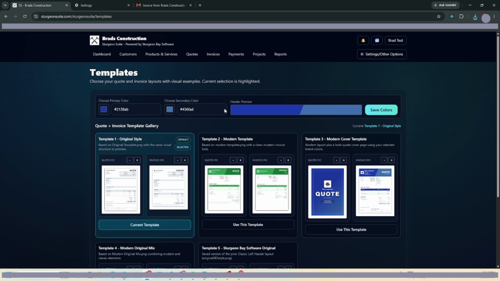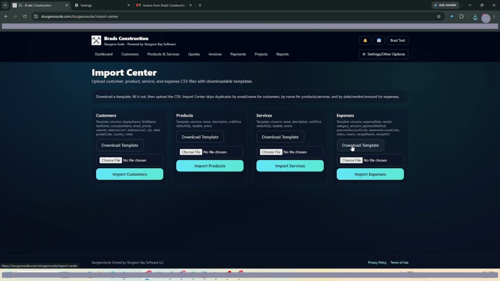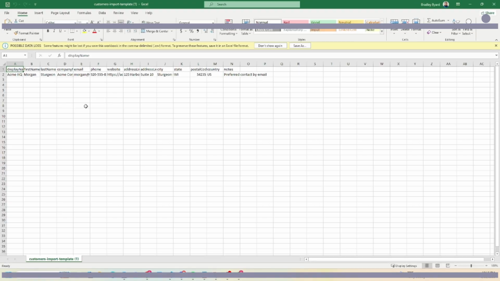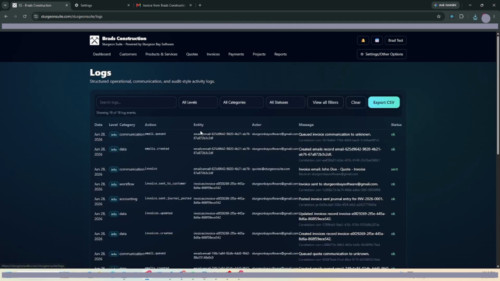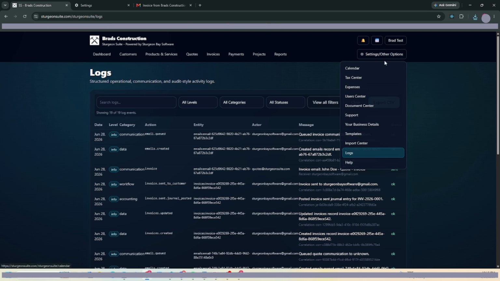Then you can go to templates. You can change your primary and secondary colors on your quote if you have a quote that has coloring. Then you can also import customers, products, services, or expenses. So if you want to put them in an Excel file, you can download the template, open the template, pre-fill this out, and then import the customers so you don't have to enter them manually. There's a log section as well where we can see everything that's happened within our account for auditing purposes.